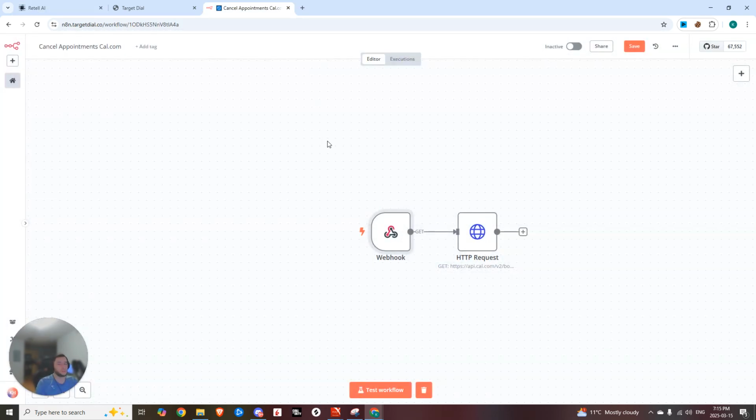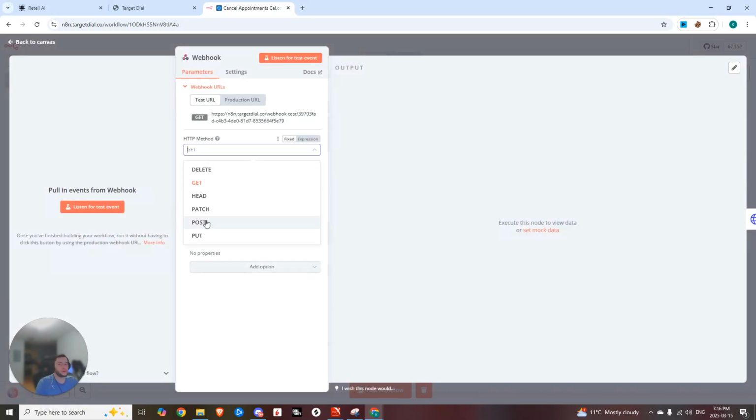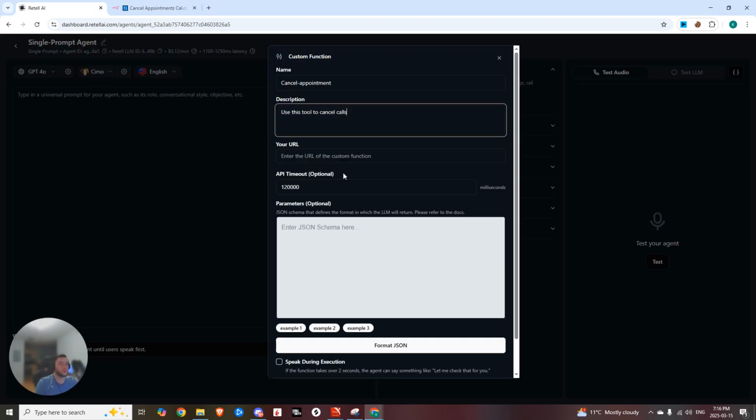Now we're going to hop into N8N. In N8N, we are first going to add in a webhook and we're going to set it to a post request, and we can just copy the test URL. We can paste it in right here.